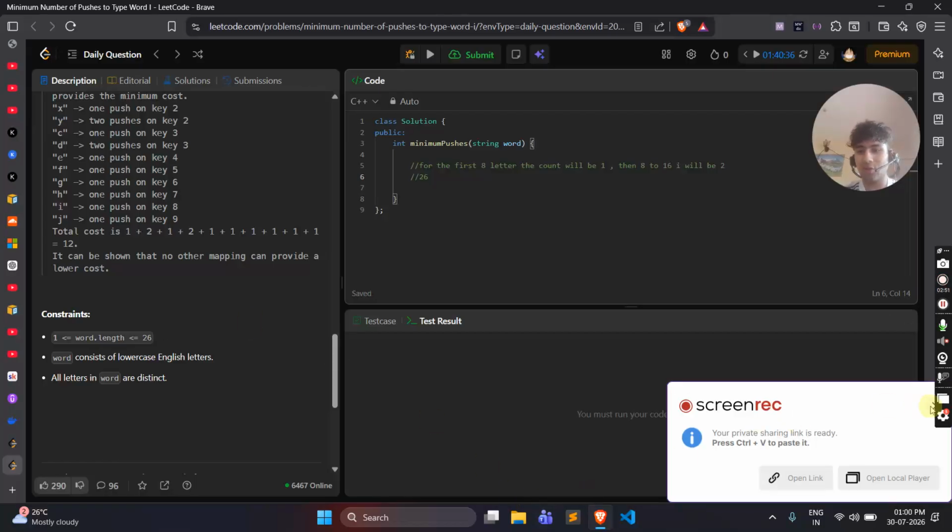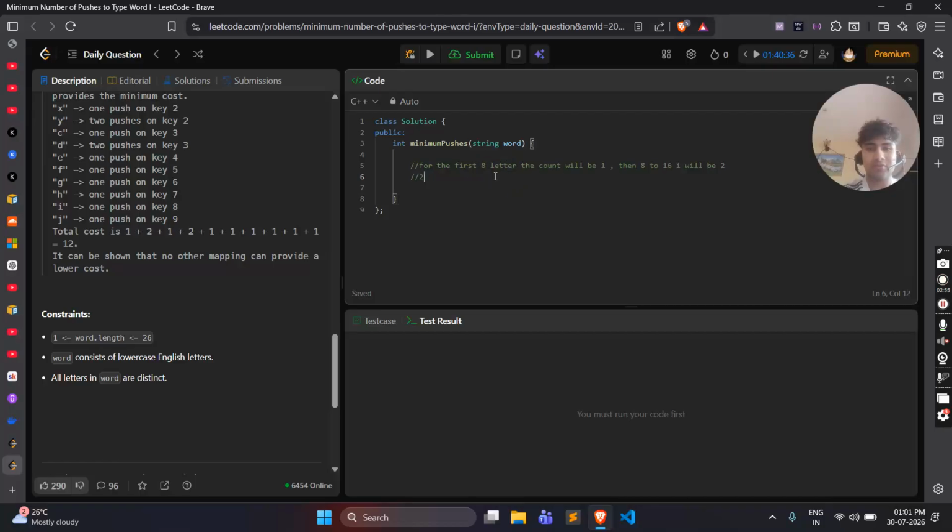Then the third thing is from 16. For 1 to 8, the count will be 1, then 9 to 16, the count will be 2, from 17 to 24 the count will be 3, and 25 and 26 will be 4. So that's how we are going to approach this problem. Let me see whether I'm right or wrong.